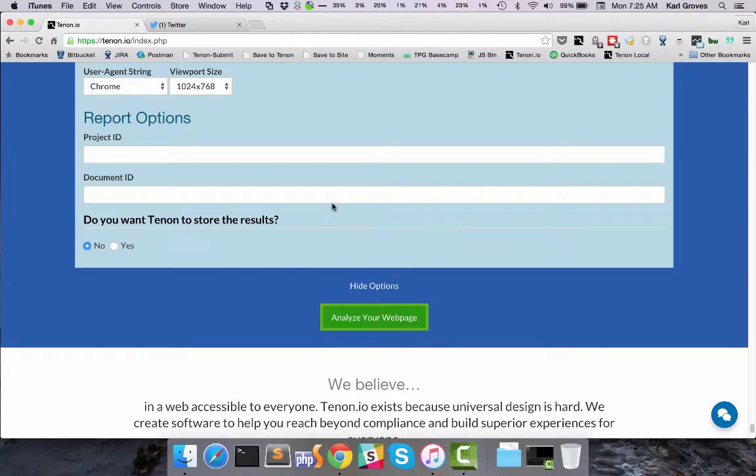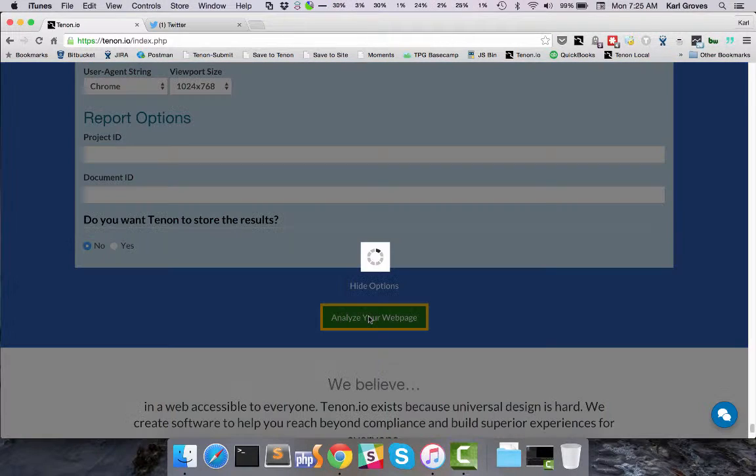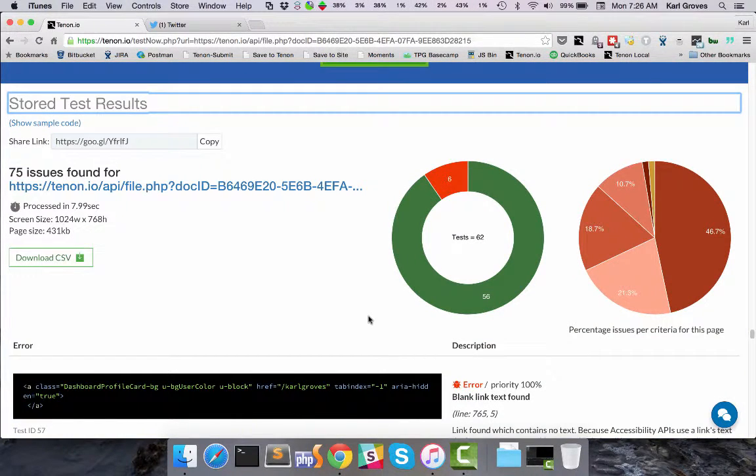I can show all the options I want to use to test, but right now I'm just going to do Analyze Your Web Page. By doing that, that triggers the page to be tested by Tenon. It's going to analyze the page. That Twitter page is pretty big, so this is going to take several seconds to run. But it will finish analyzing the page and give us our results. Here we go, and there's our results. So that's super easy, huh?